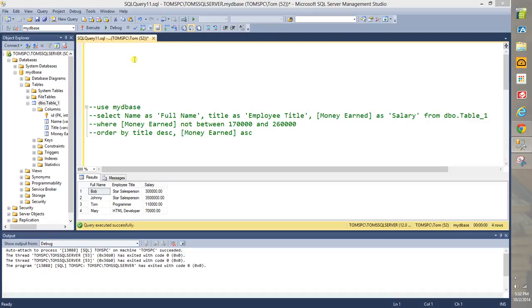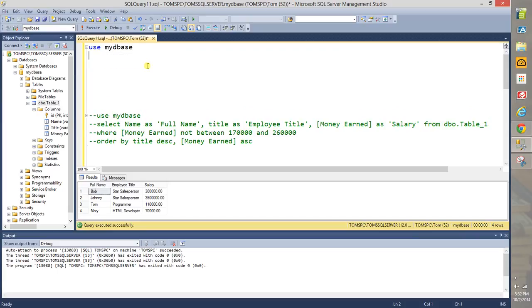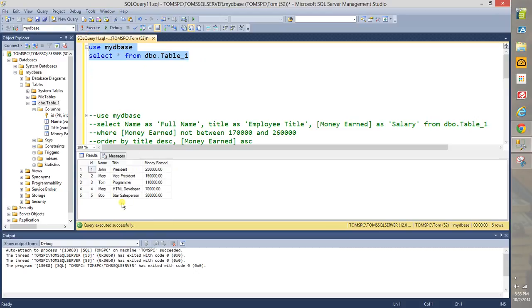In this video we're going to learn how to alias columns and then how to use two ORDER BY statements to sort by two different columns. So type USE IDbase, now type SELECT * FROM dbo, the usual dot, and then Table1. Okay, so this as usual will result in returning all of the values that we see here, columns.